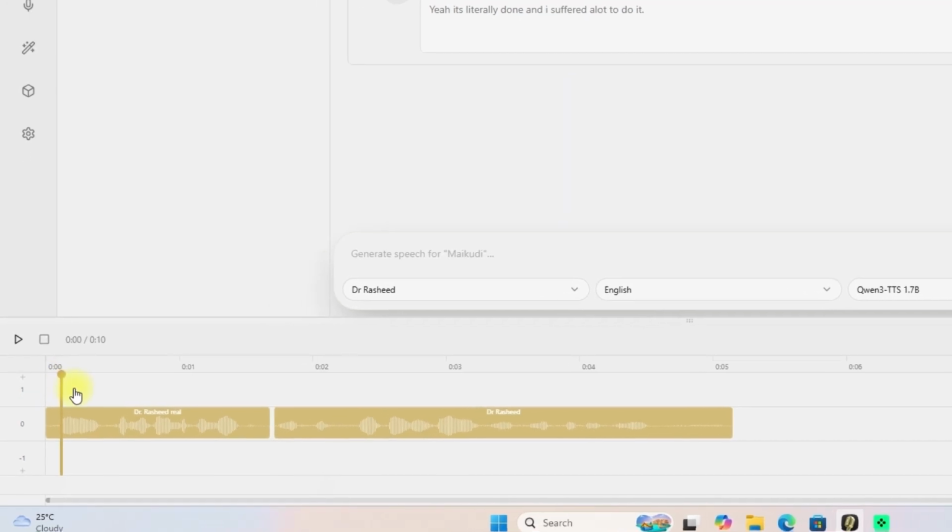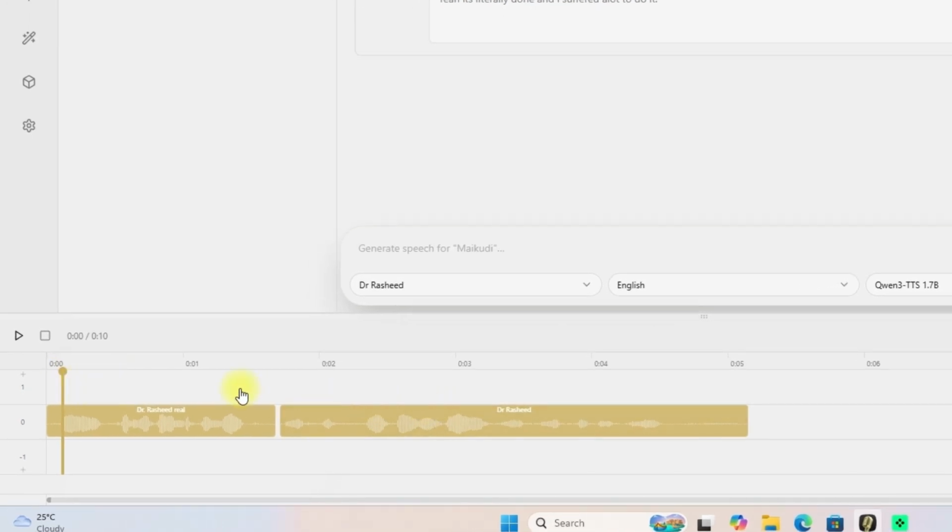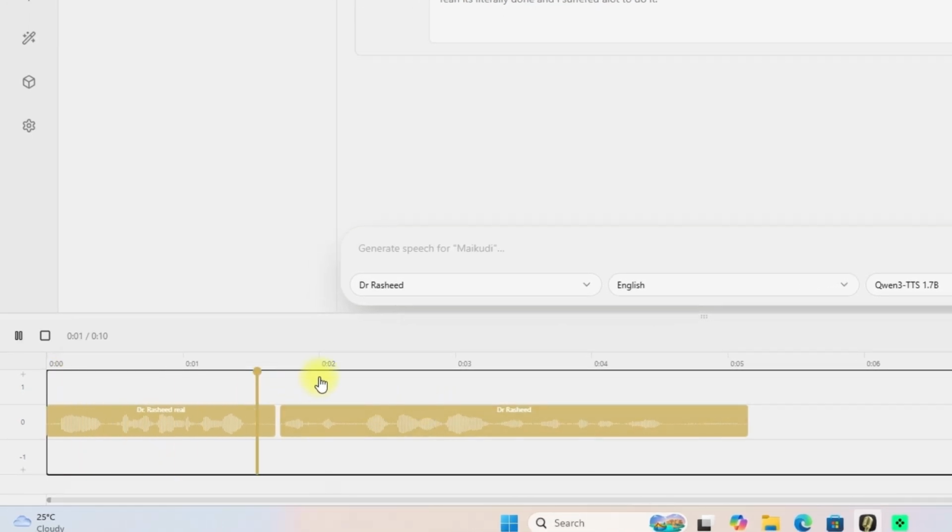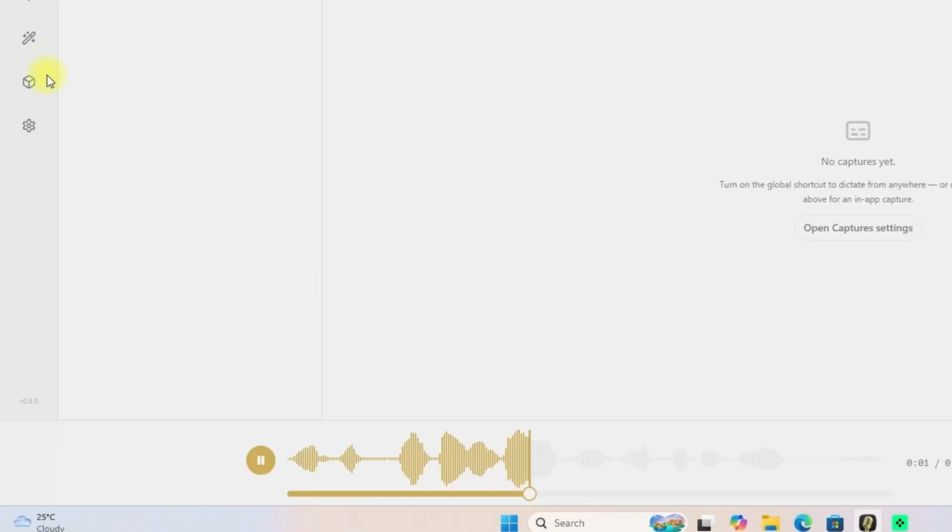So let's see the flow of the information. Hello, have you done the homework? Yeah, it's literally done and I suffered a lot. This is okay, so you can export it by coming over here, and then you have other small features.